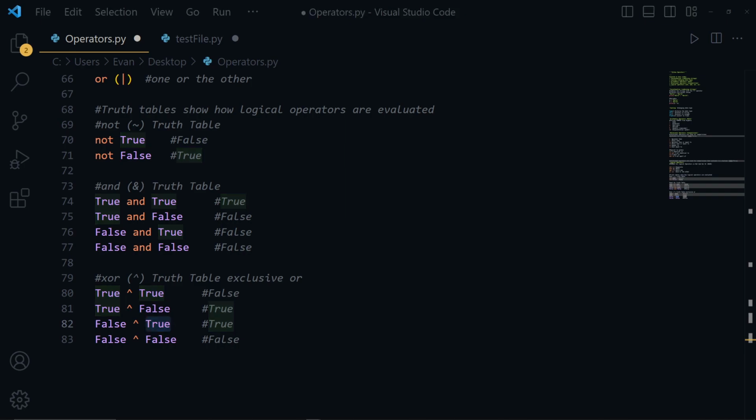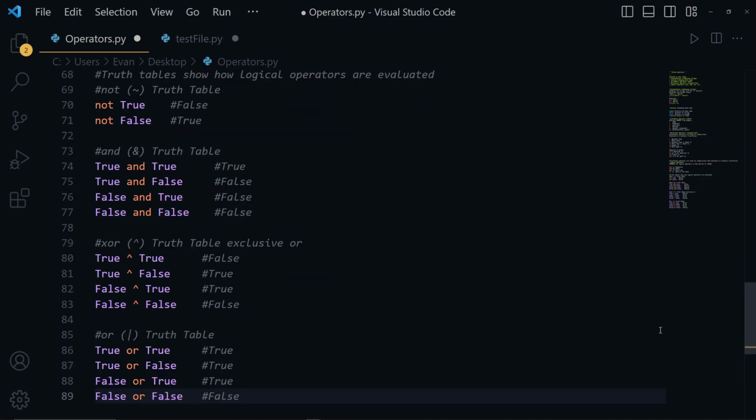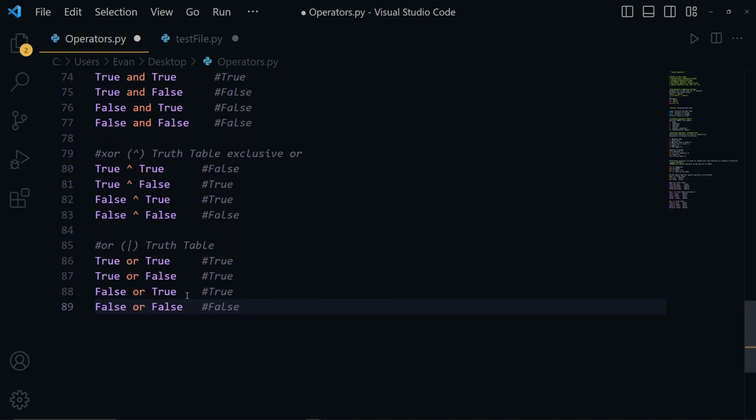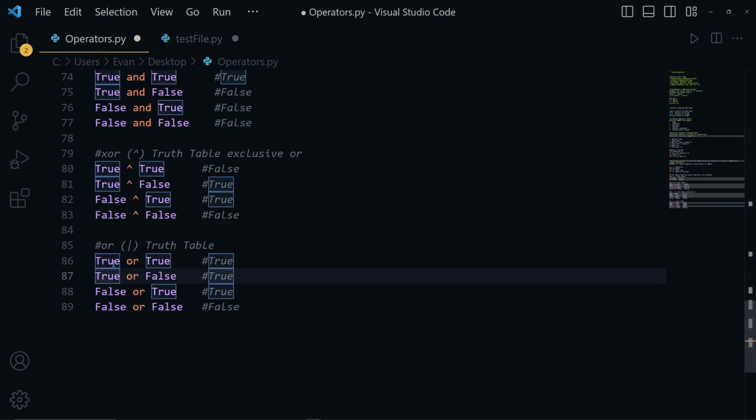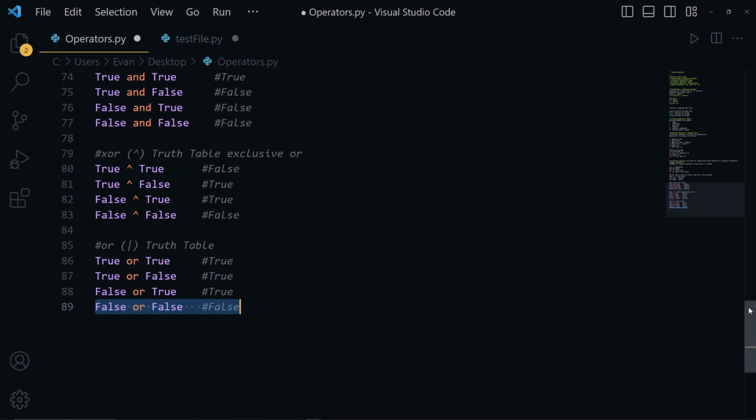And then finally, we've got just the OR truth table. The OR is only false when both things are false. So as long as one thing is true, doesn't matter, it is true. So true or true, true; true or false, true; false or true, true. Only when it's false or false do we get false out of an OR.